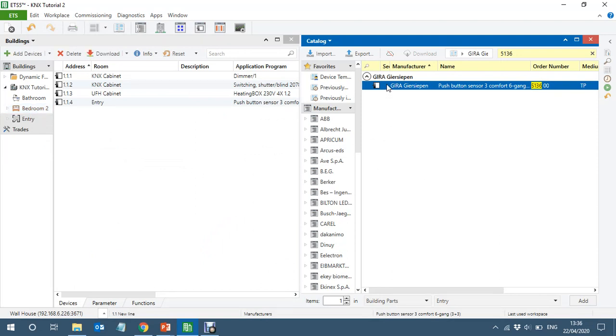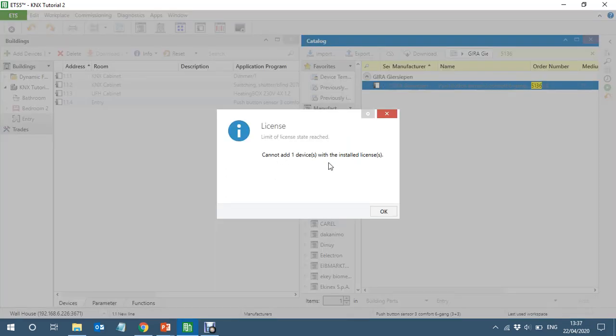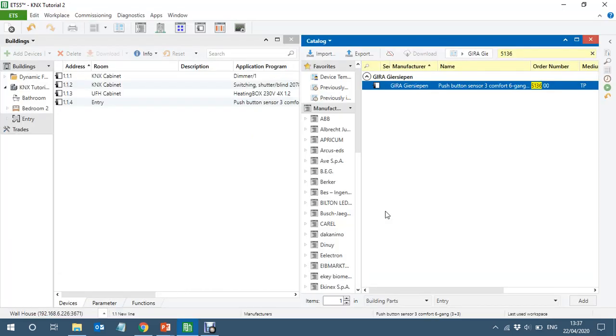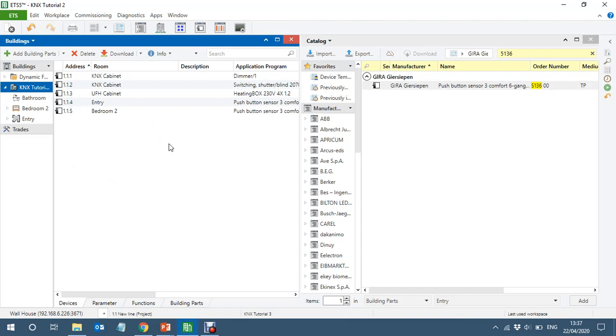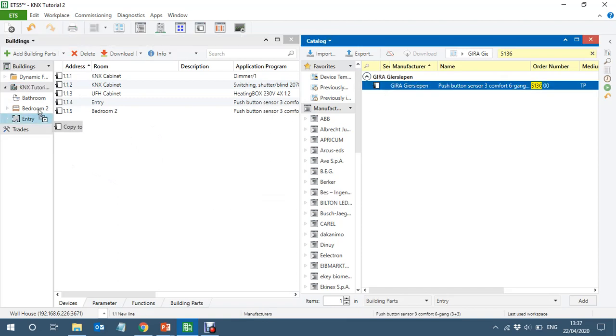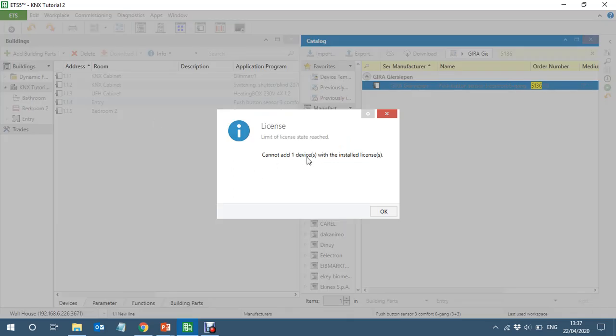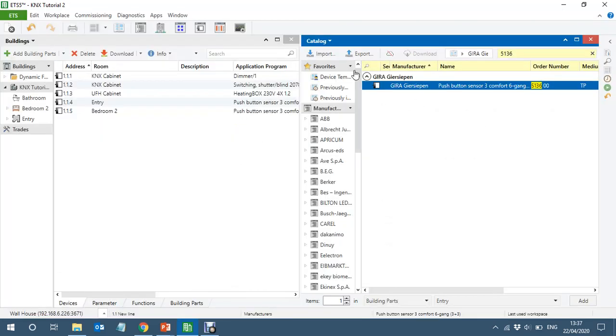I'll try to add something in the bathroom. Let's try. I have a license, so I should be able to do it. You will not be able to do this. Let me remove the license and let's try. Cannot add one device with... okay. So I have 5 devices. Let's try to add this device into the bathroom. Cannot add one device with the license installed, so you will not be able to add any further devices. So okay, now let's go back to group addresses.